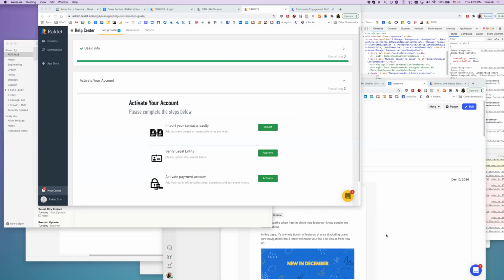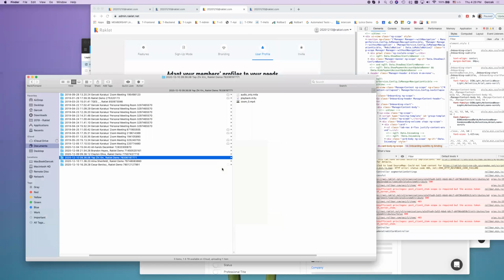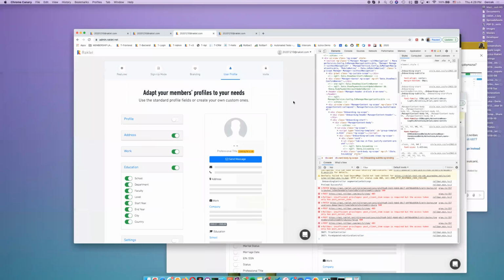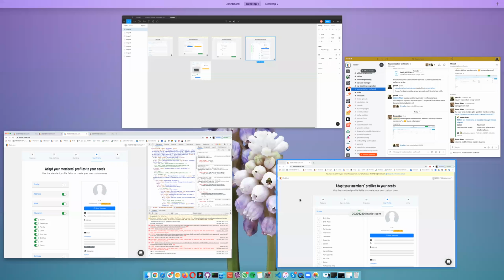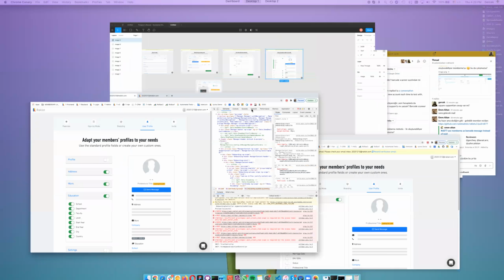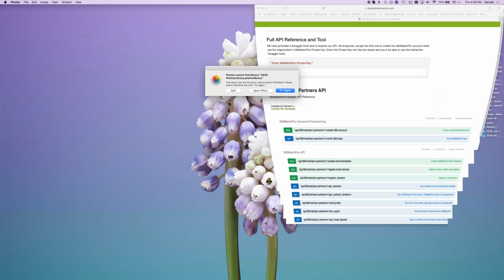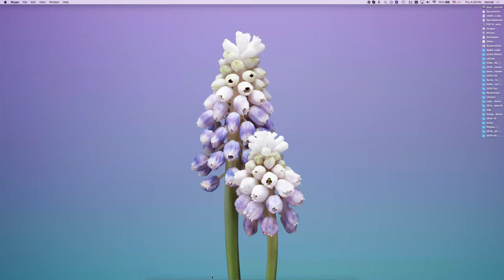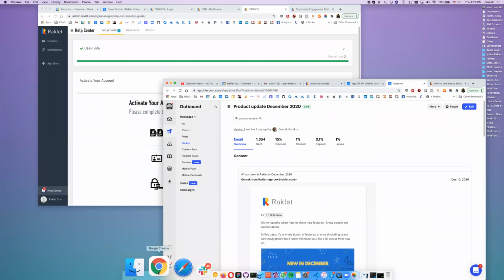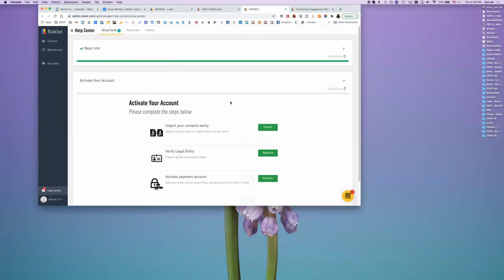Record and share my screen. Oops, where did it go? None of these. All right, now I wrote everything. So can you see my screen? Yes, I can see it perfectly. All right, perfect.